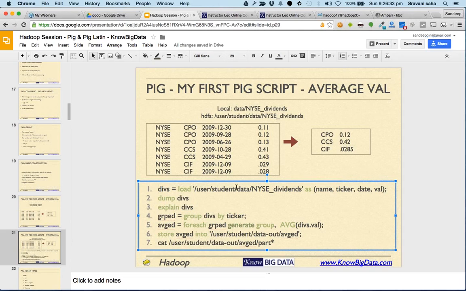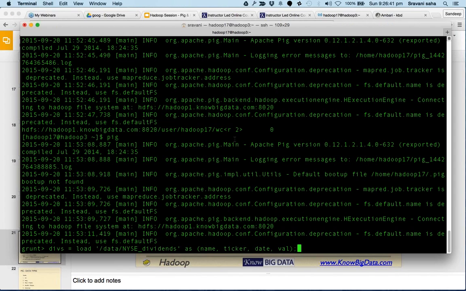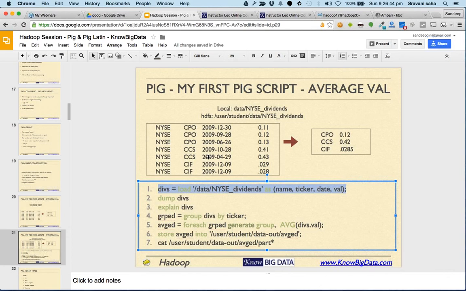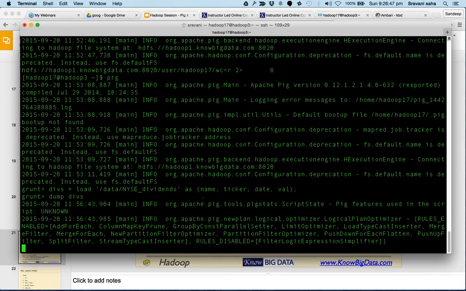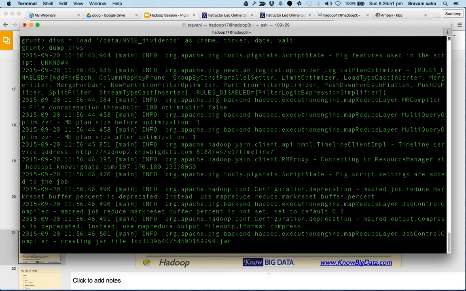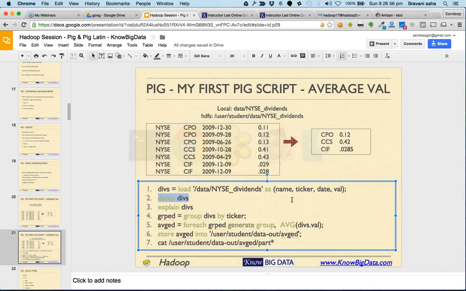Here, these steps are redundant, as in these are just to investigate what is inside our data set. So let's try to load our data. Now let's check if there is something loaded in divs or not. So I'm saying dump, which is printing onto the screen the data which our divs is pointing to.